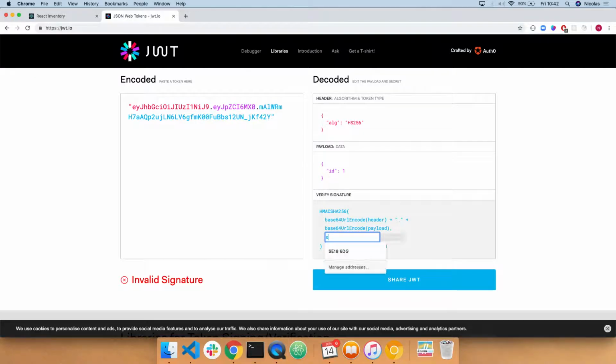Well, because we don't know the signature, but if you know it, you can verify it. Now it's verified.